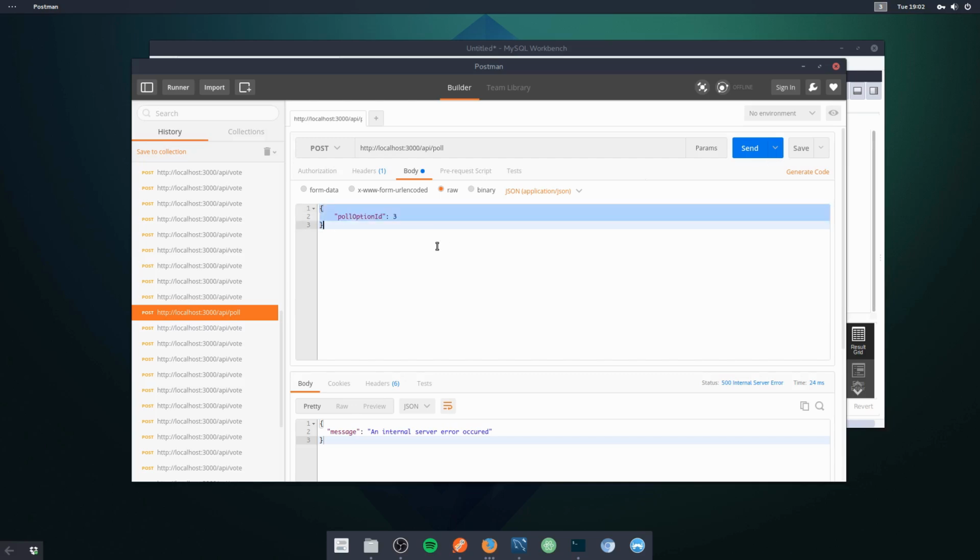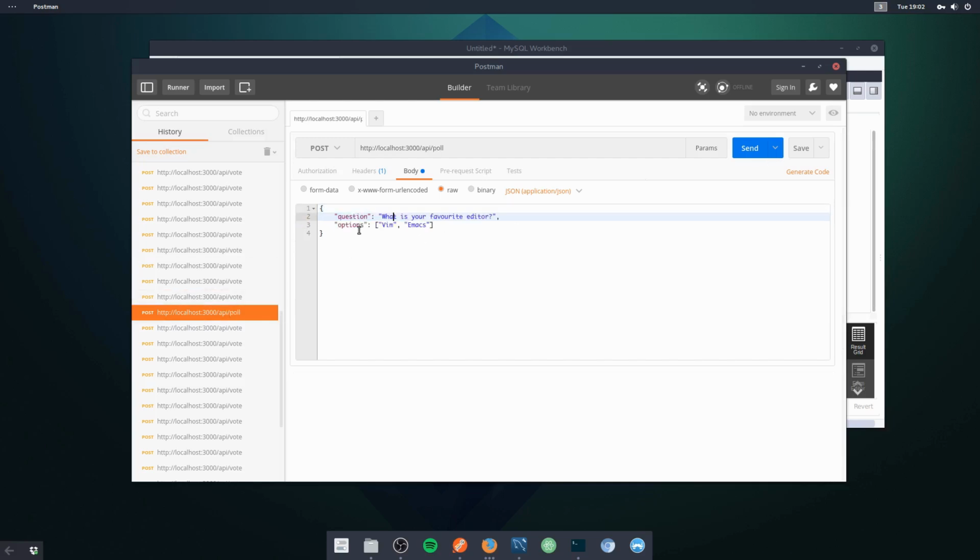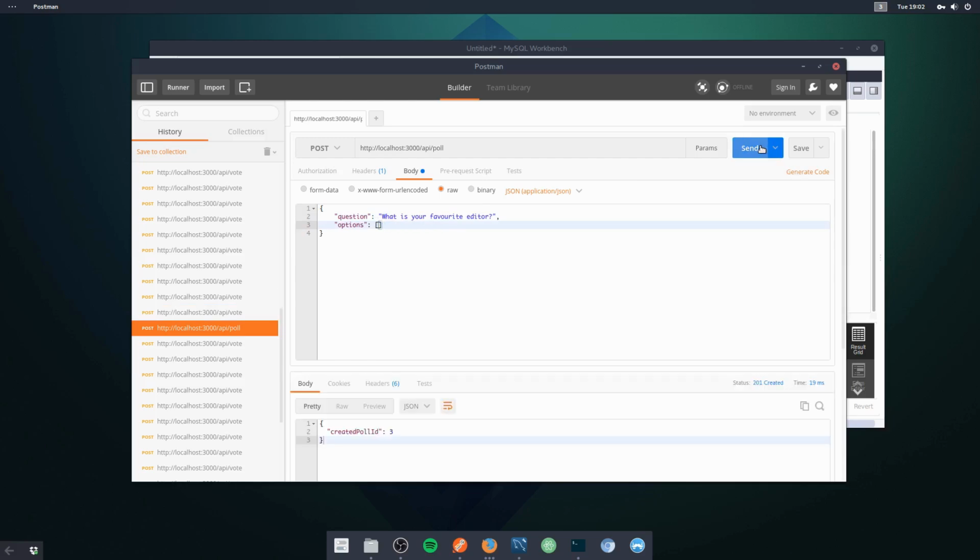But if we, for instance, create a poll with an empty options array, that will probably go through, and it does, right? Because we do have some constraints on the model that says that the individual option's text can't be null, but there's nothing to say that there actually has to be an option.